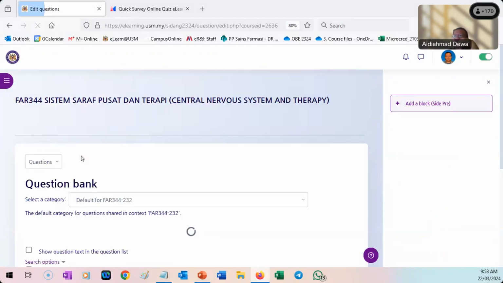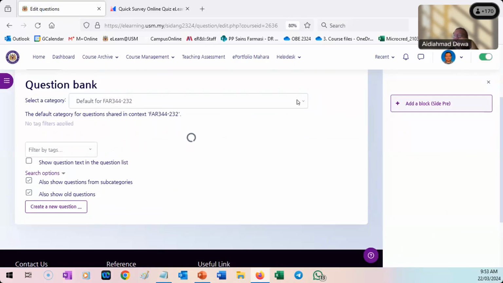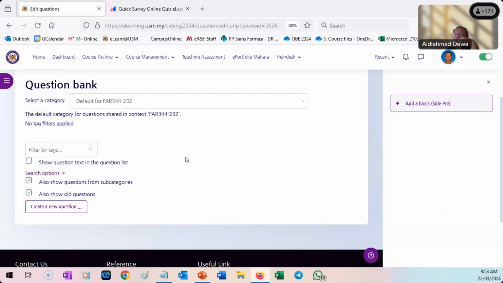This is the default. You see it like this, right? It's empty. There's nothing there. There is no folder yet. If I click here also, see, there's just one folder. Actually, it's not a category, but it's written there, default for 344. So this is a blank question bank. Maybe I will use this now for the sake of our webinar today.